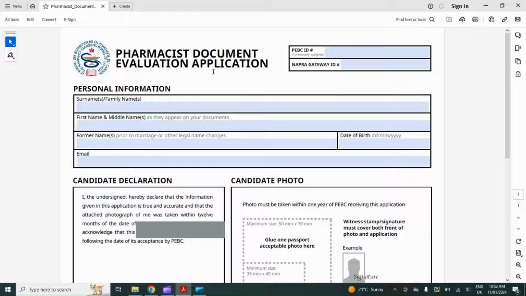First of all, take a printout of your application form. It should look like this. After downloading the application, you can fill in the application form before printing it or fill it in with pen by hand after printing it. Fill your PEBC ID and NAPRA Gateway ID in the required field correctly. Note that PEBC ID is not mandatory here, but add it in the space provided if you have received it by the time you submit your application.